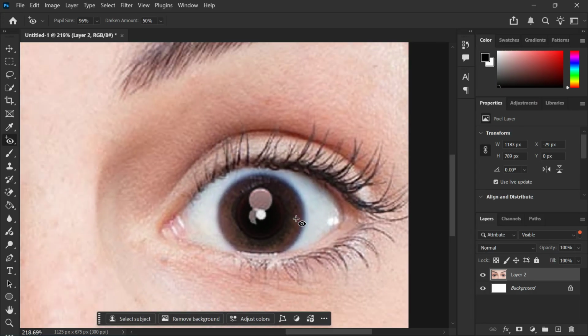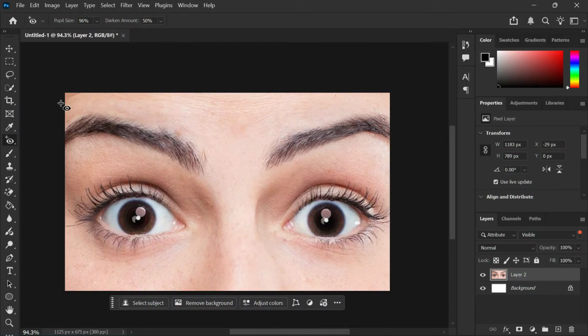Look at the options bar at the top of the interface. You will see two main sliders, pupil size and darken amount. The pupil size slider determines how wide of an area the tool will affect. If the red reflection is large, you might want to increase this percentage. If it's just a tiny speck, keep it lower to avoid darkening the iris.